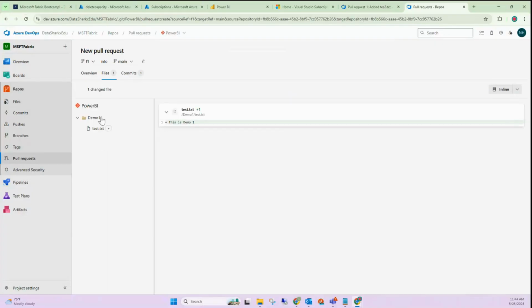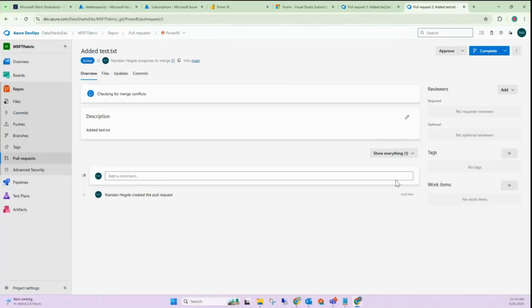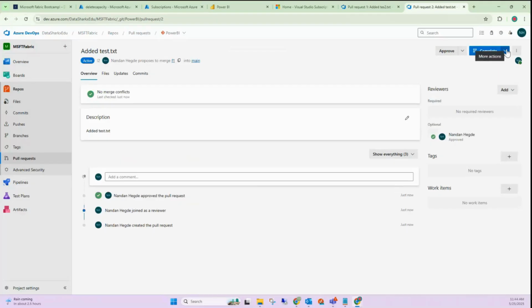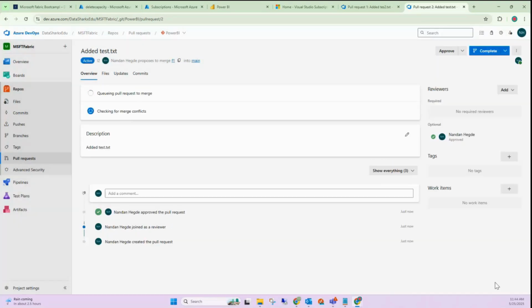Let me raise a pull request from my F1 branch to the main branch. Here it would show me the difference again. Let me raise a pull request. I'll approve it. Now, while completing it, I'll remove this property, delete F1 after merging, and I'll merge it.